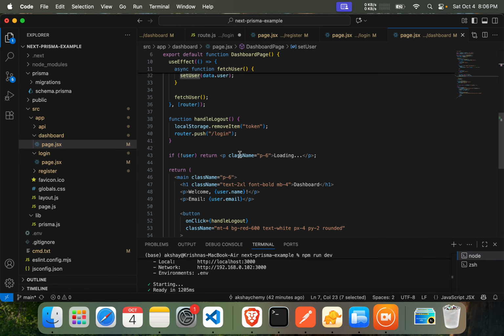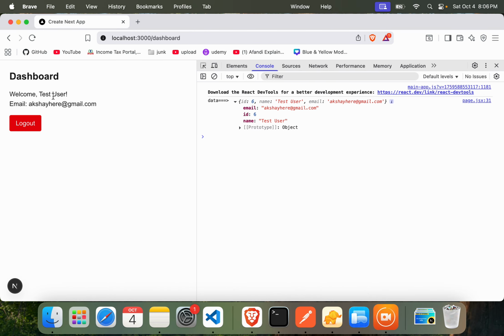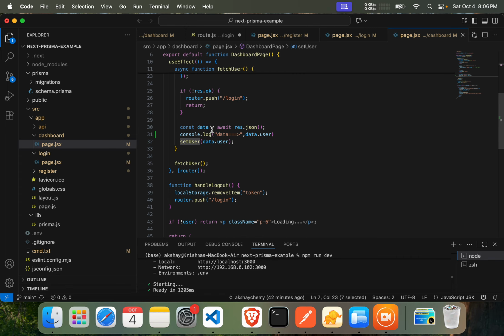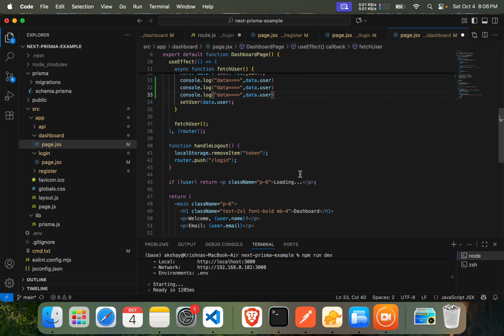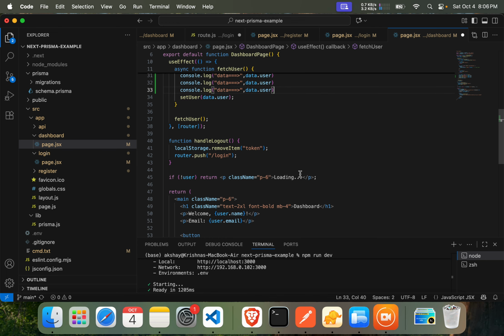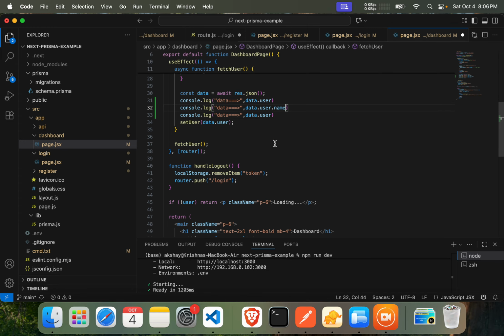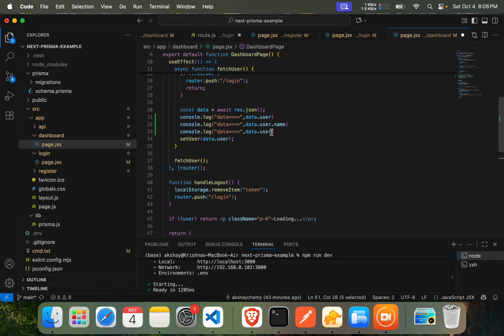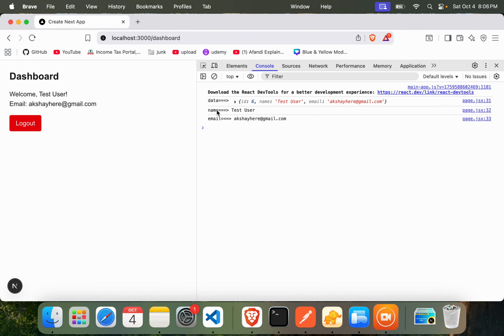I'm doing set user, and then I will say user dot name over here, welcome, which is the test user, and the email is this. So now let me just do one thing. I will copy this and paste it twice. I will show you the user's email and the name: user dot name, user dot email. Let me just refresh. So now it can be seen. This is how we will be fetching the user's name and the user's email.